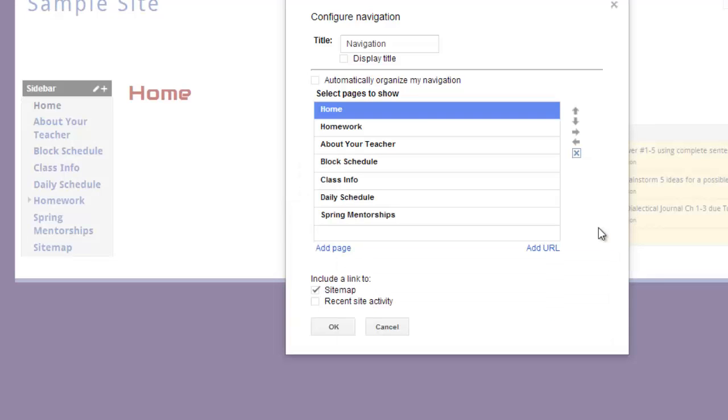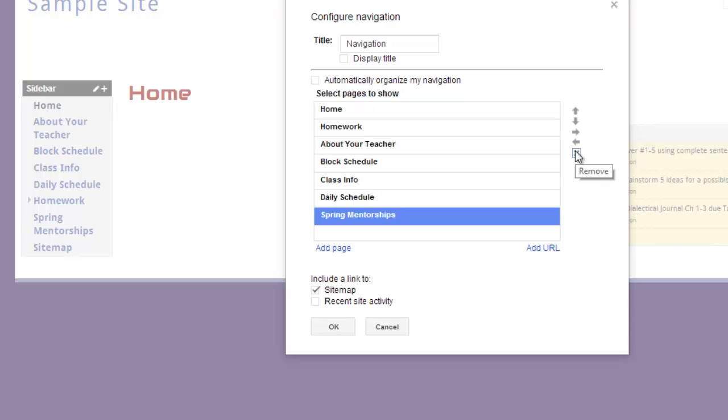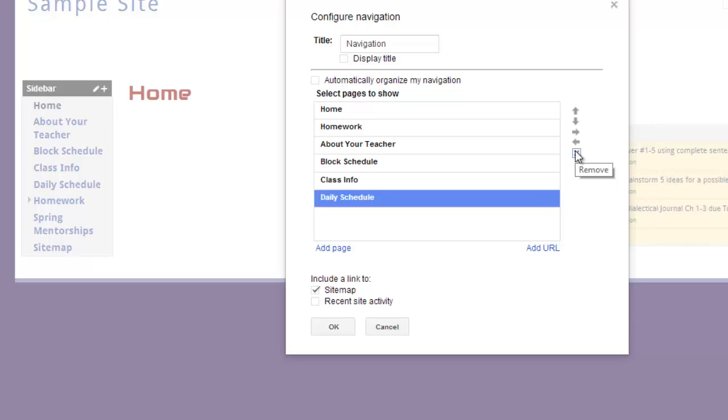If I decide I don't want a page linked in my navigation, maybe I only want it showing for a certain time of the year, then I can highlight it and click the X to remove it. This does not delete my page, but simply hides it from my navigation, and I can re-add it at any time. So if you're working on a page but you don't want it public or visible to everyone just yet, just hide it by removing it from your navigation, and you'll essentially prevent people from visiting it.